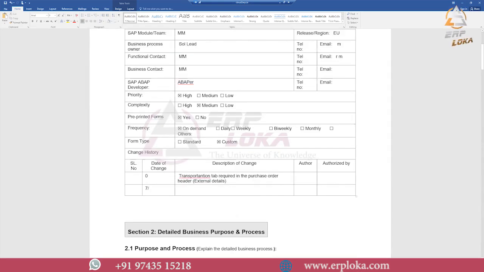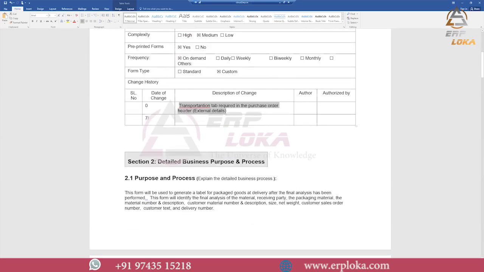Let's see the description. As we saw, we have transportation tab required in the purchase order header. Let's see the detailed description. This form will be used to generate a label for packaged goods at delivery after the final analysis has been performed. This form will identify the final analysis of the material, receiving party, packaging material, and material number and description. This is completely about the delivery.